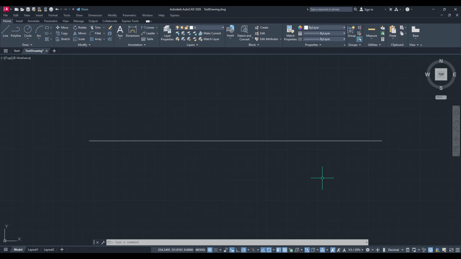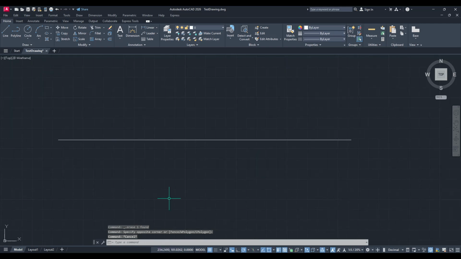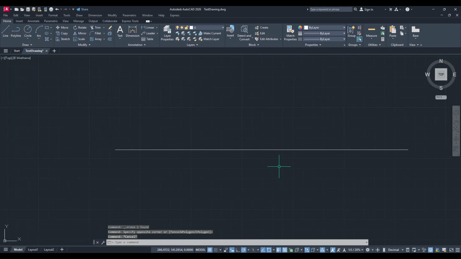Let's begin by drawing a line. Depending on your project's requirements, the line can represent anything from the edge of a parcel of land to a basic guide for more intricate structures. Once your line is drawn, it sets the foundation for the division process.